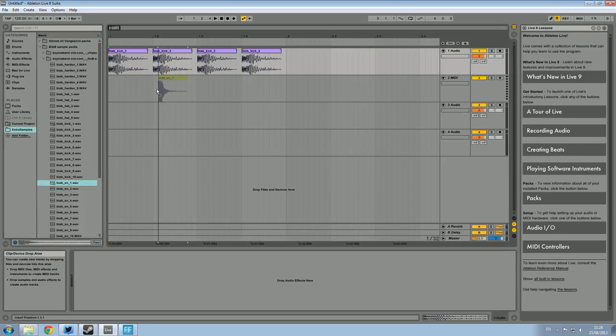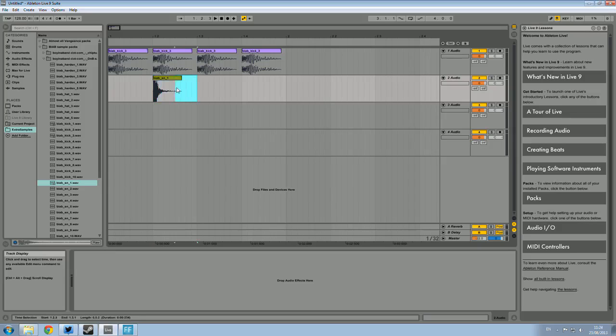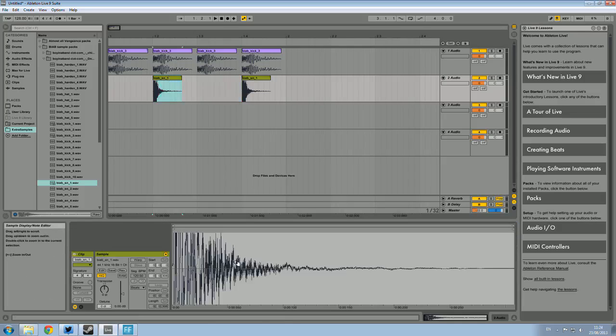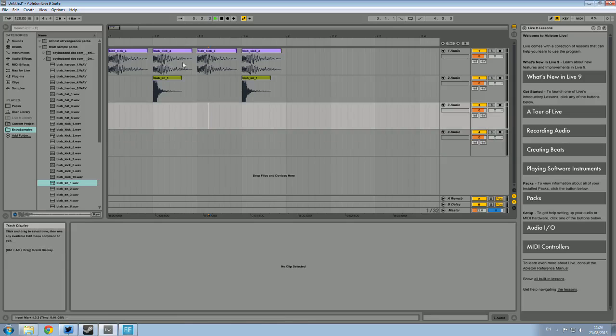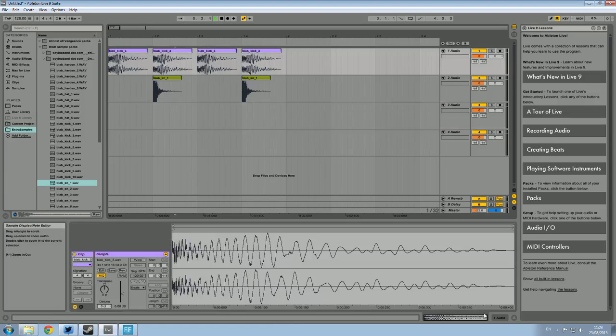You can add in a snare if you want. Then you select all of it, including the time after, and press Ctrl D to duplicate. I actually didn't want that, so I'm going to do that. You can transpose it to make it higher or lower, and then let's say you want to EQ this.